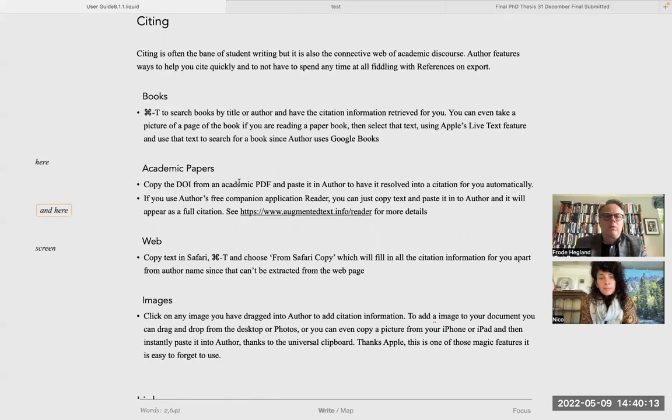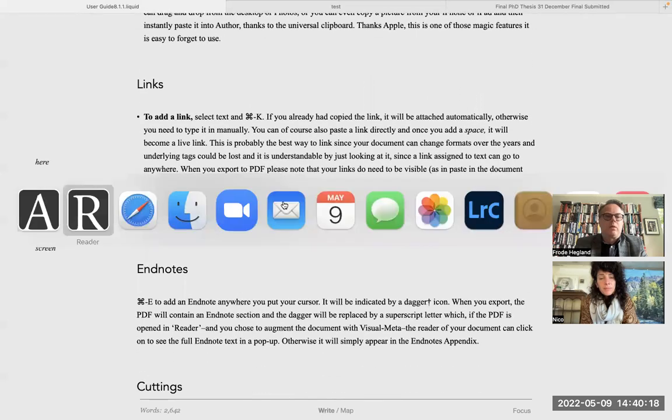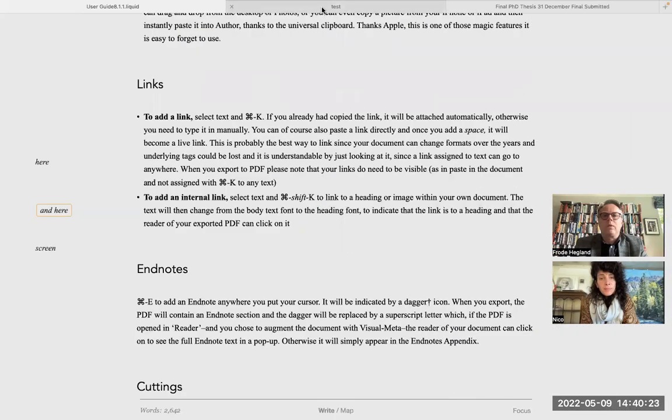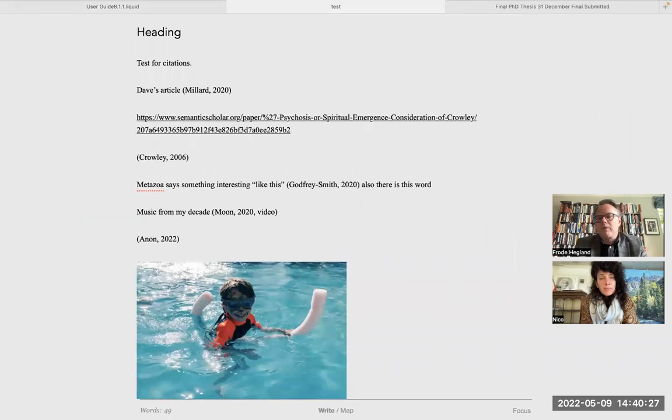So citing, we've done books, academic papers, the web as well, images. To add a link, that's if it's just a normal link. Let's go to this test document. You can just paste it and do space if you want. I suggest you do that because these are more robust. If you have words, select them and then do Command K for link. It will work, but it doesn't always export well. And if the formats change in the future, what is inside there may be lost.